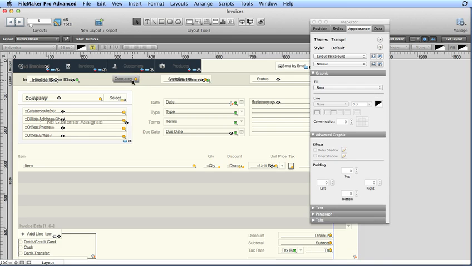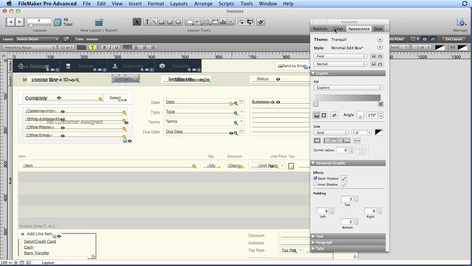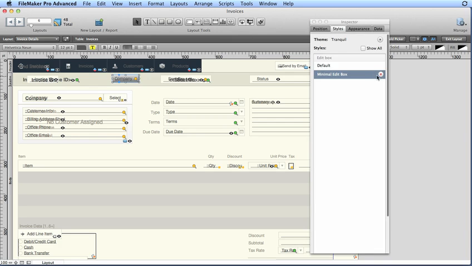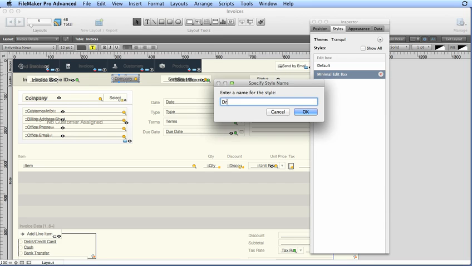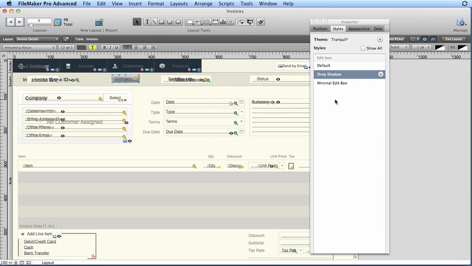If you're happy with what you have, you can come over here to styles. You see that little red icon? It shows you that some changes to the style have been made. We simply say save as new style. Of course, you could save changes to the current style if you wanted, but I want a brand new style. I'm going to call it drop shadow. Click OK. And that's it. That's how easy it is. I can switch it back to minimal edit box and then back to my drop shadow, and it changes it right to the way I want it.